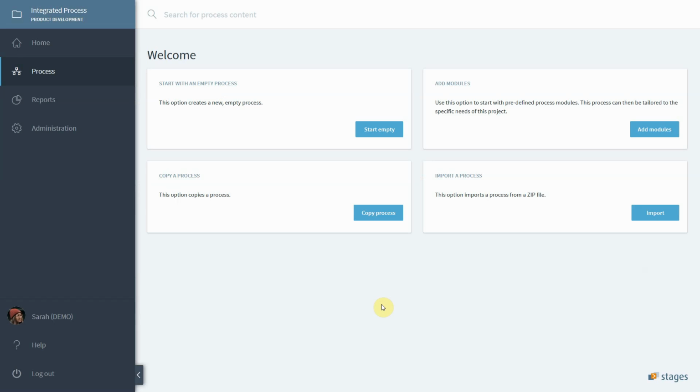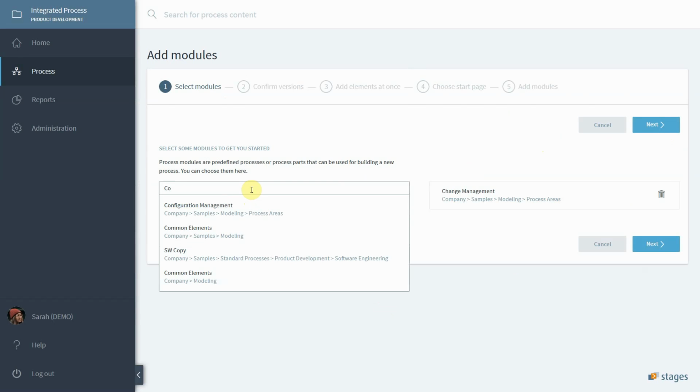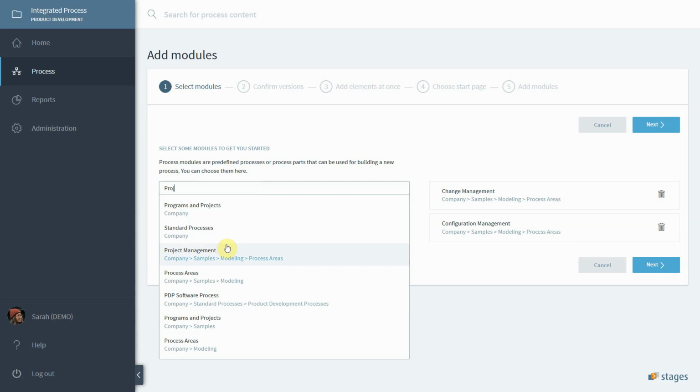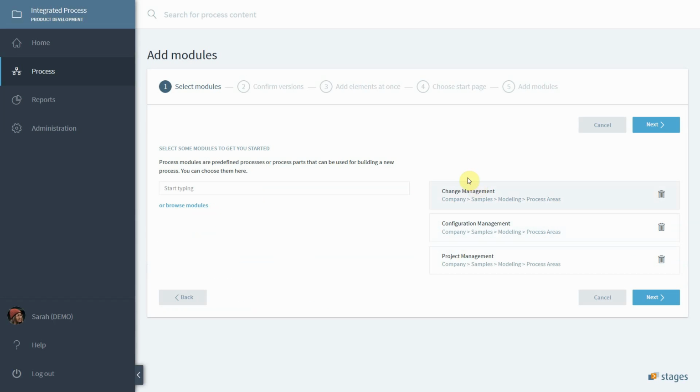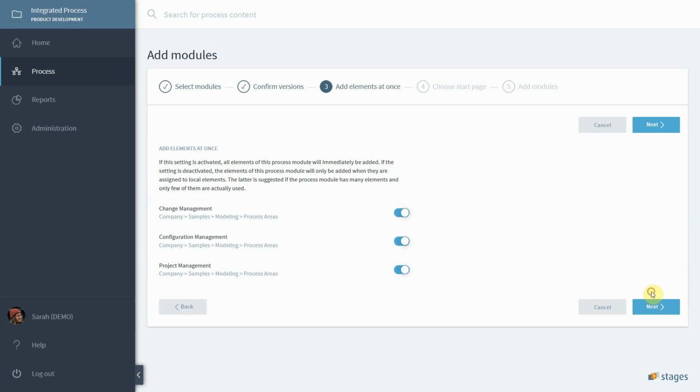In our last part of the compliance series, let us look at how to integrate already mapped process modules and what it does to the mapping to a reference model. So here we have a new workspace, and in the modules, I'm going to add change management, configuration management, and project management into one workspace.